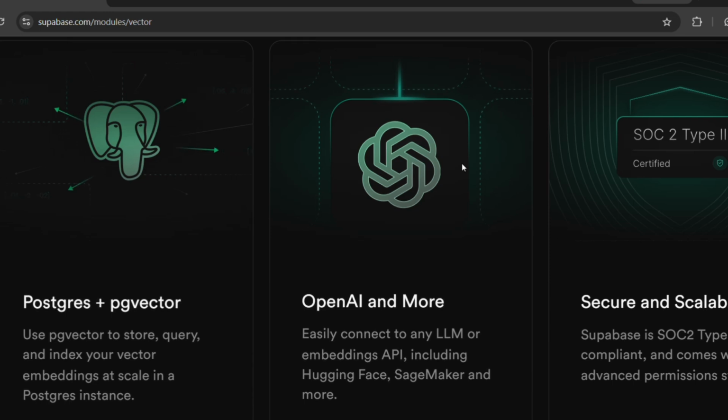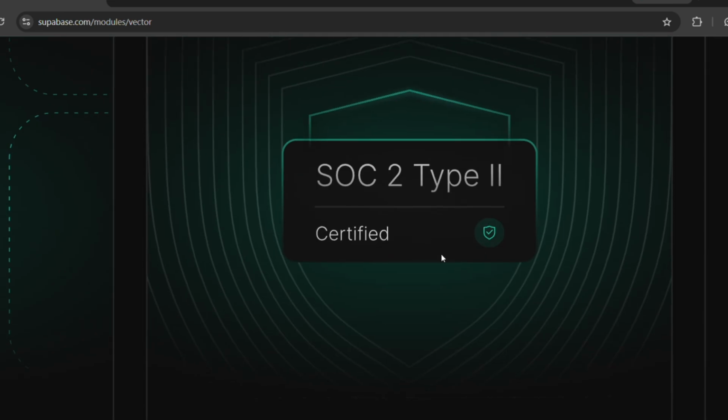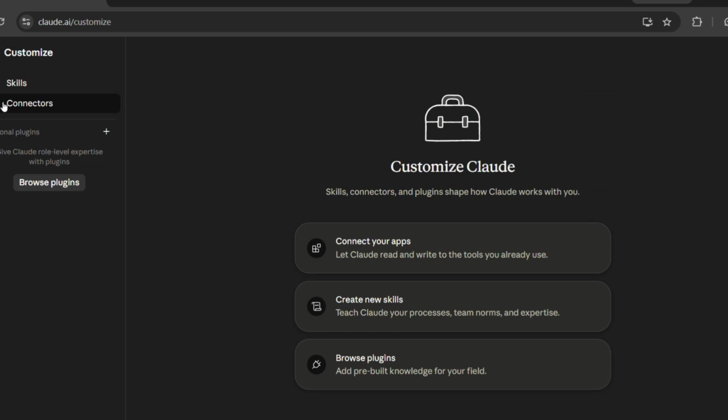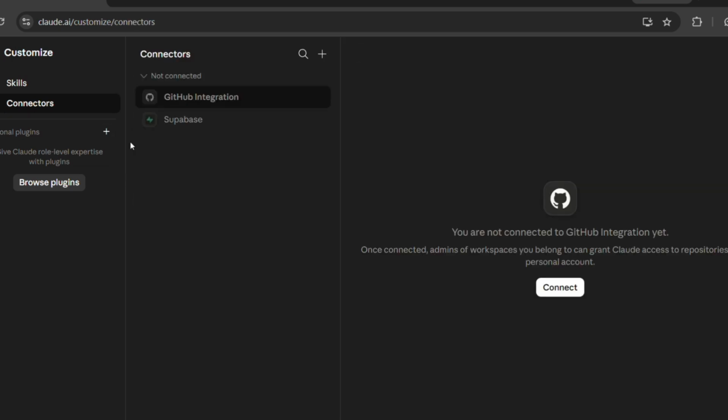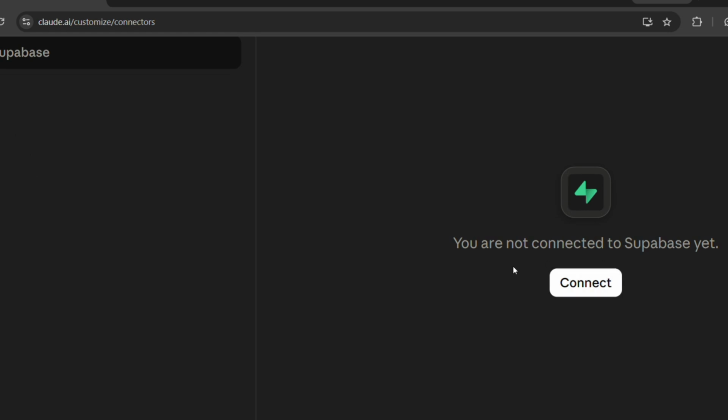Supabase is basically an open source backend that gives you a database, authentication, storage, and APIs instantly. Claude AI is powerful at understanding and generating human-like responses. When you connect them together, Claude can read, write, and update data automatically.